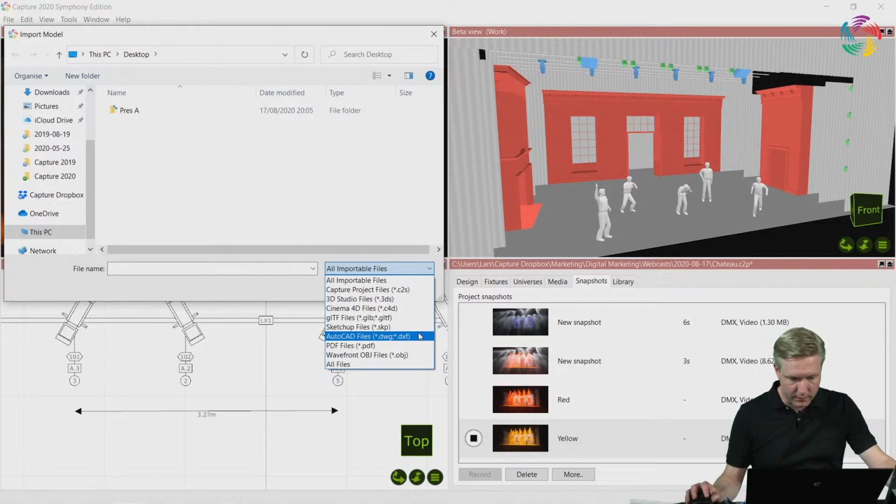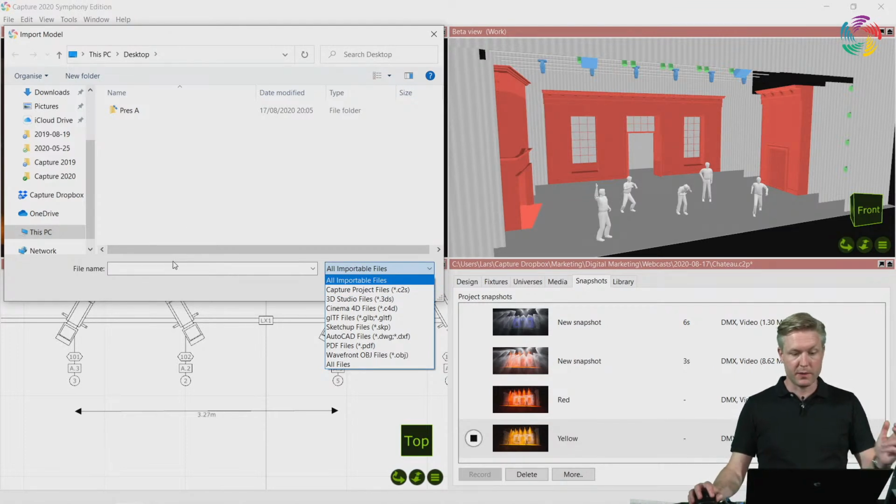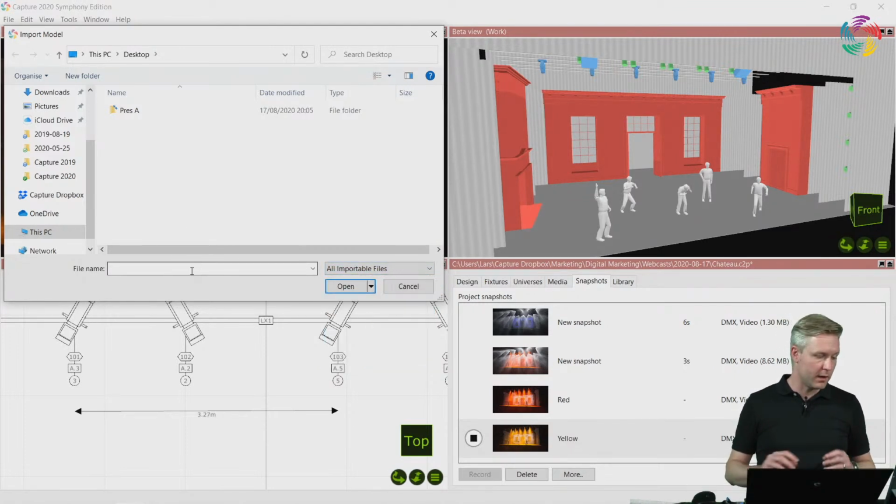This is a bit fascinating. All right, it says Capture project files, although it has the wrong file ending. Either way, if I have a C2P file, I can import from that. Unfortunately, we don't support importing patch. That is something that's being fixed for Capture 2021.